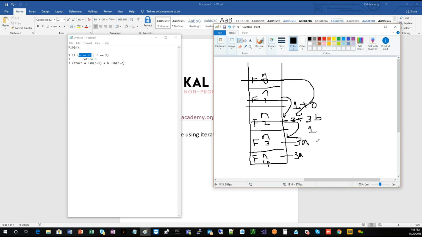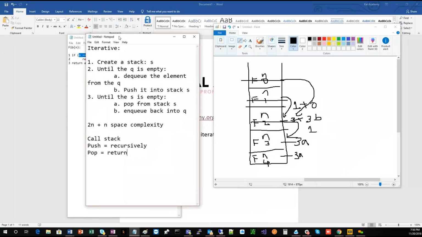So what I wanted to have you take away from this is to use the call stack. If you want to push an item into the call stack, you place a function call. And when you want to pop an item from the call stack, you do a return. So now, given that, let's go back to our queue problem.